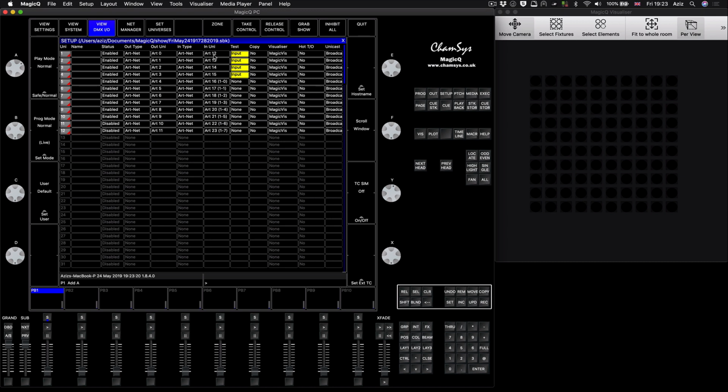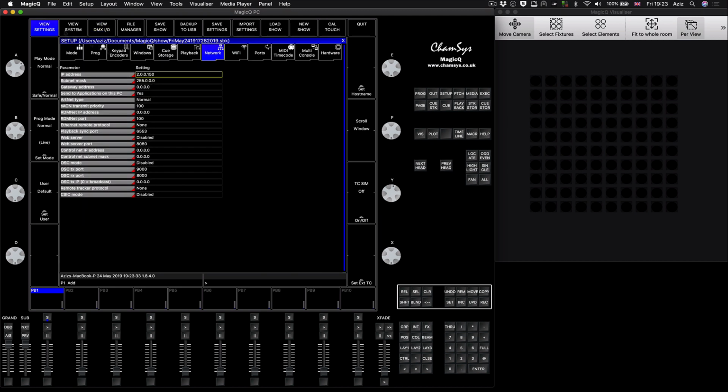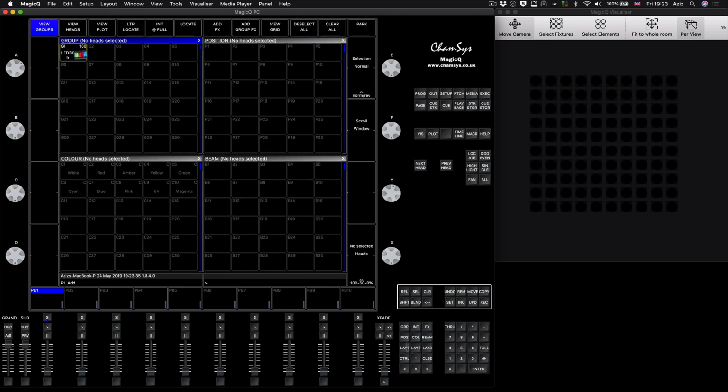In our case, it's a Resolume. It will come in as ArtNet 12, and it will go through, and it will come out as ArtNet 0, and it will bypass anything you programmed on a console. Cool. Okay, so this is what you have to set.